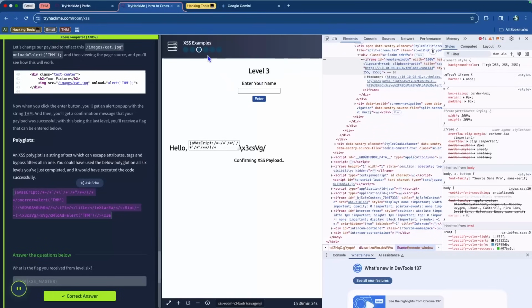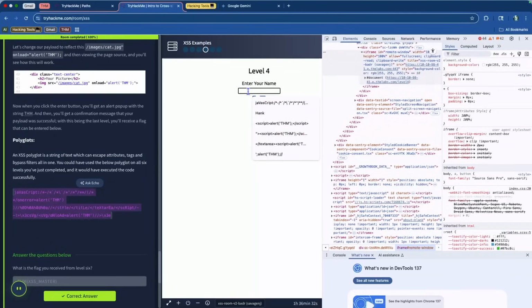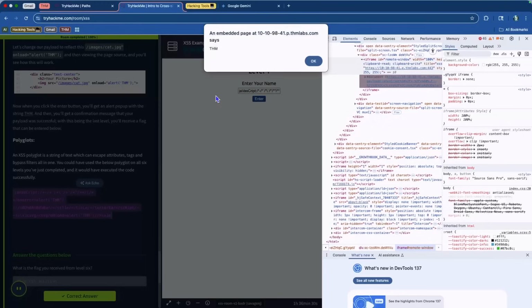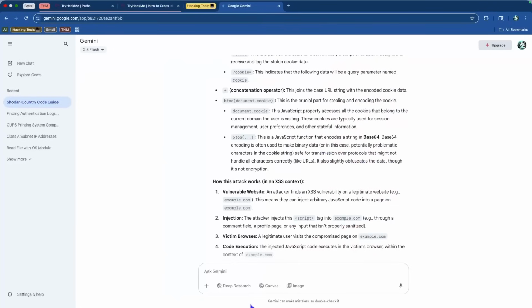And I know a little bit of JavaScript. I have no idea what a polyglot is. And I could technically have Gemini explain it to us.